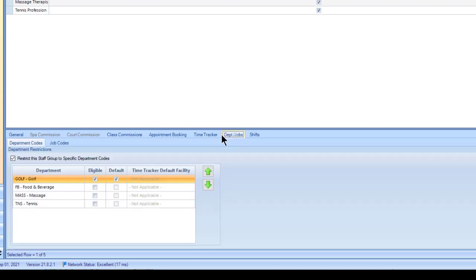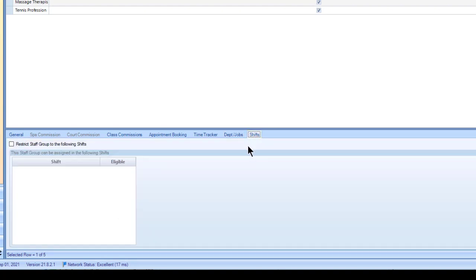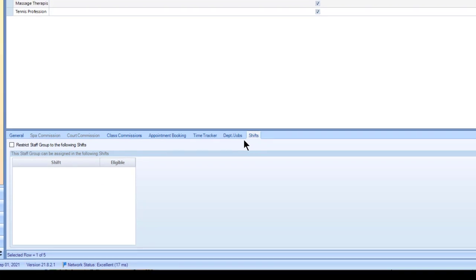The Department/Jobs tab can be used to restrict a staff group to specific department and/or job codes using the eligible column in the respective subtab. You can set a default department or job code for this staff group if desired. For departments, you can also select a default time tracker facility. The Shifts tab can be used to restrict a group to specific shifts if applicable.